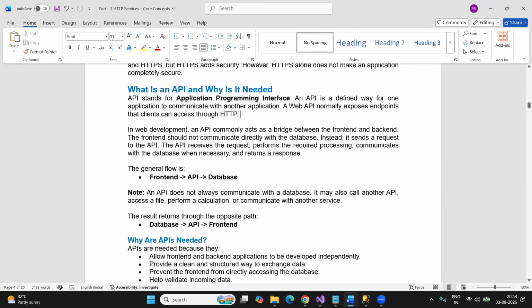See, an API is a defined way for one application to communicate with another application. API is something which gives us the opportunity to communicate with another. So another application can communicate with me if it is an API. A web API normally exposes endpoints, and these endpoints can be consumed by different types of client using the HTTP protocol.